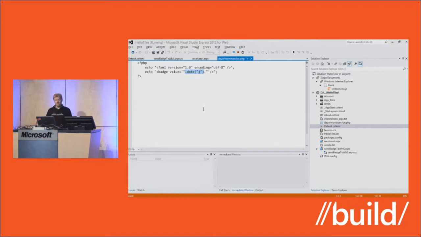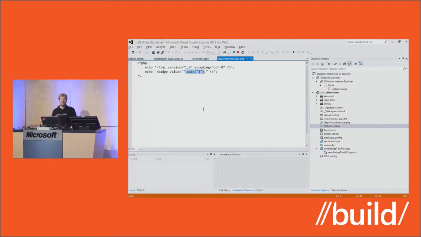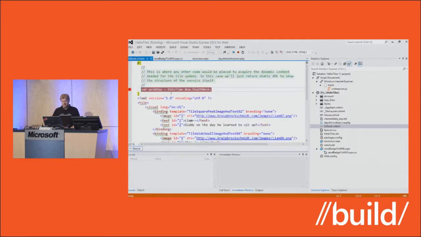Now, because this one only updates once a day, I can set a periodic recurrence to be something like 24 hours or 12 hours. Now I got a little more interesting one here.